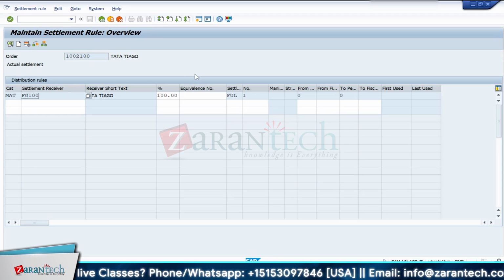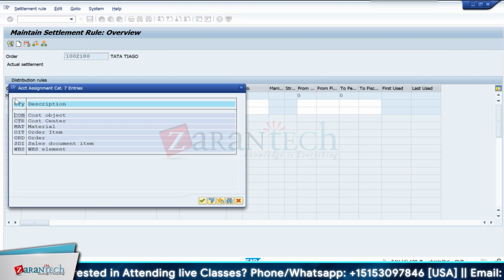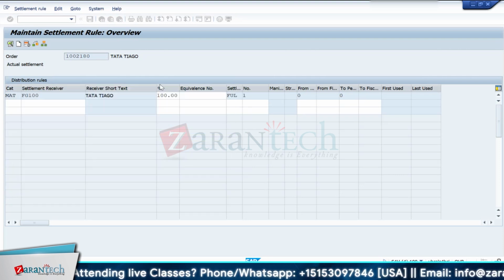See, in internal orders and other orders, we have to assign the settlement category manually. Okay. Whereas in the case of a production order, the system will automatically assign this material category as the material itself, and it will update the rule automatically. We don't need to assign this settlement rule manually. Okay. So this is SAP standard because of the settlement profile configuration. The system itself assigns it automatically as a material category. But in internal order, if you remember, we assigned a cost center here. Okay. But in product costing, we don't need to do that because it's an automatic assignment.